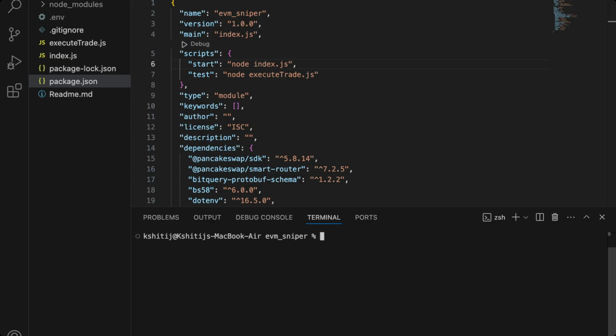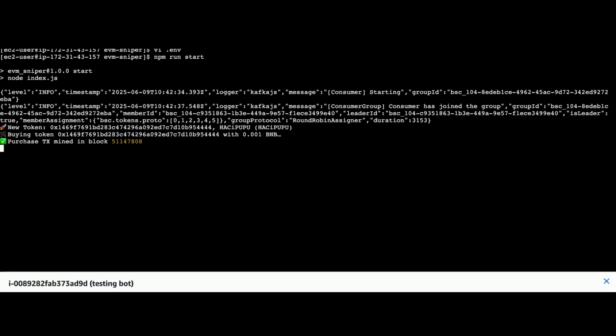Now I'll show you a clip where I'm running this script on a virtual machine instance on AWS. As you can see, the purchase transaction is already mined. In around 1 minute, the approve transaction and sell transaction would also appear. I'll fast forward this part for convenience. Now you can see the total number of tokens are approved, and now we are trying to sell those tokens, and the sell transaction is finally mined.